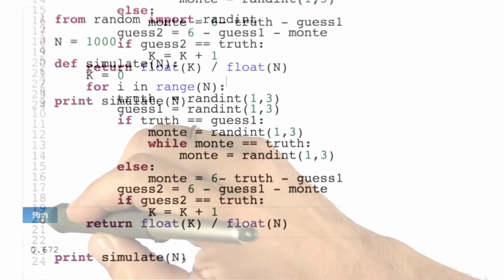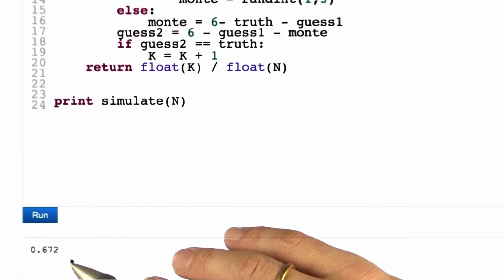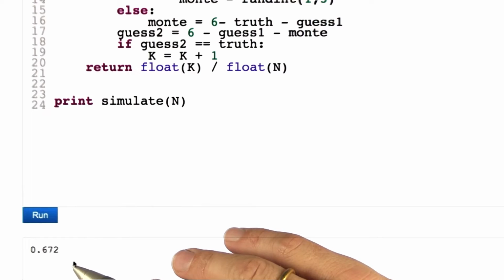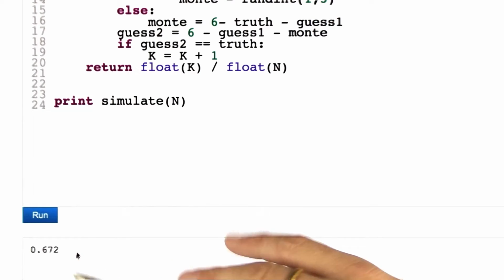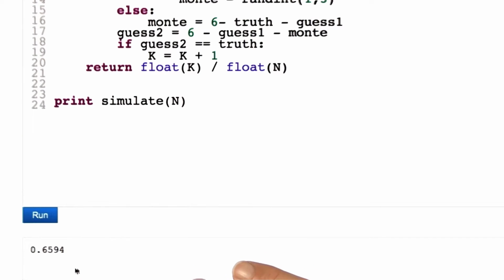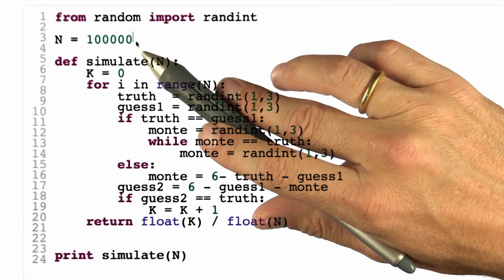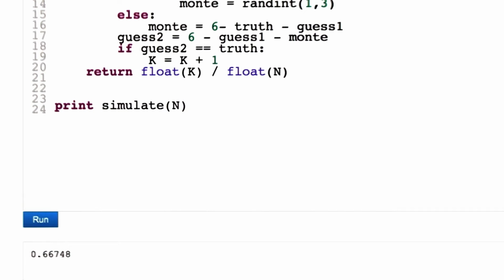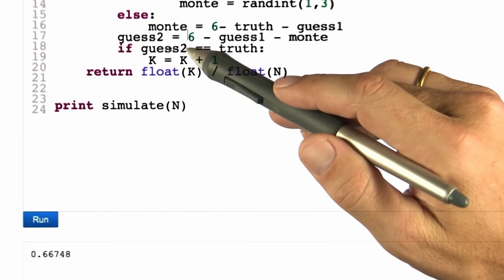So let's run it. When I run it 1,000 times, I get a number like 0.672. That's not exactly 2/3, but obviously there's some randomness involved in the simulation. If I increase n to 10,000, I get a number slightly closer to 0.66. Do it for 100,000, I get 0.66748. And that is awfully close to 2/3. So it's really interesting to see that the switching helps.